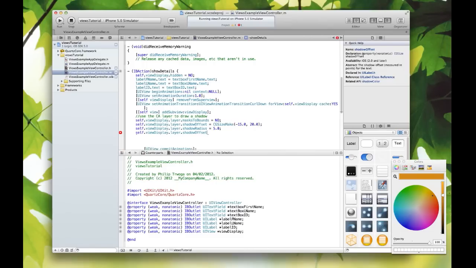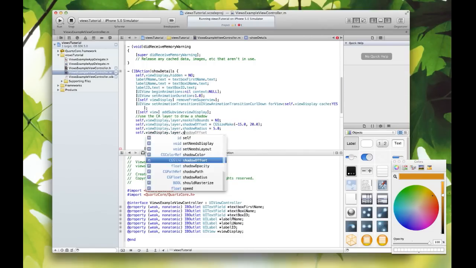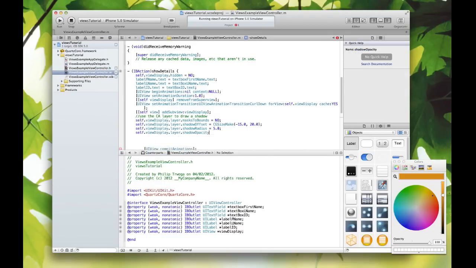So sorry, that's not what I wanted. I wanted the opacity, which is there, and we'll make it half, like so. And okay, just what we'll do is we'll save it, build it, and everything's fine. So we'll give this a go.